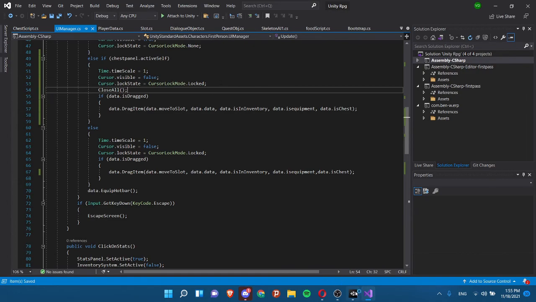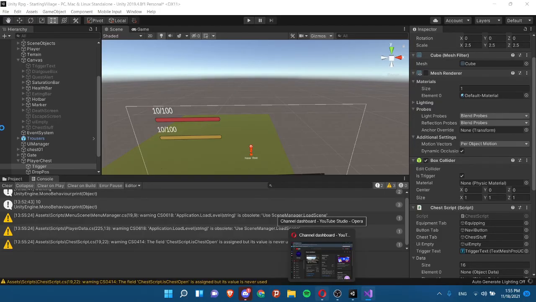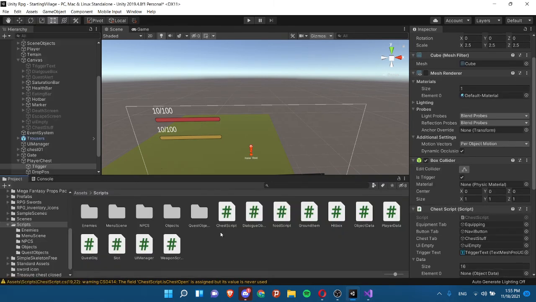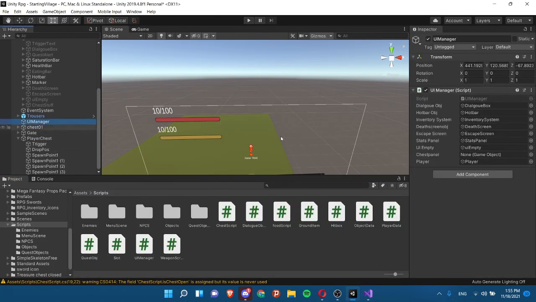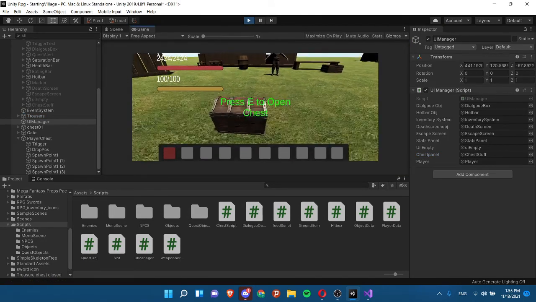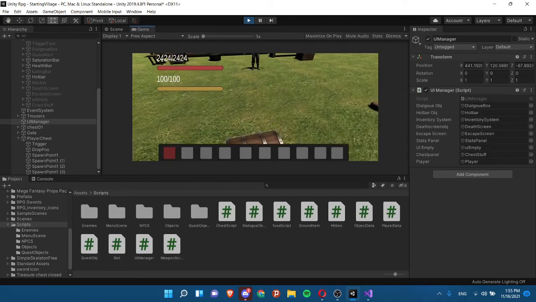Okay, cool. So now we can go back into Unity, and what we want to do is go into our chest UI. Whoops, not there. Our UI manager, sorry, and we can just drag in the chest panel as this. And yeah, it'll work now. So if we just press play, press E, press tab, everything will close. Press E, press tab.